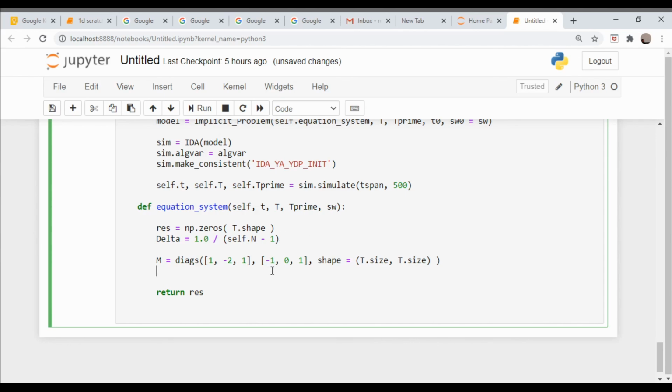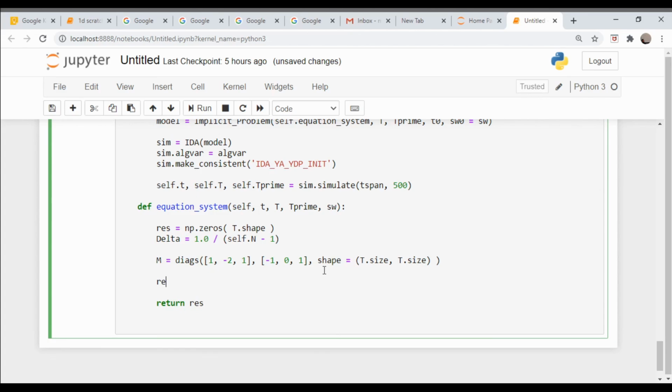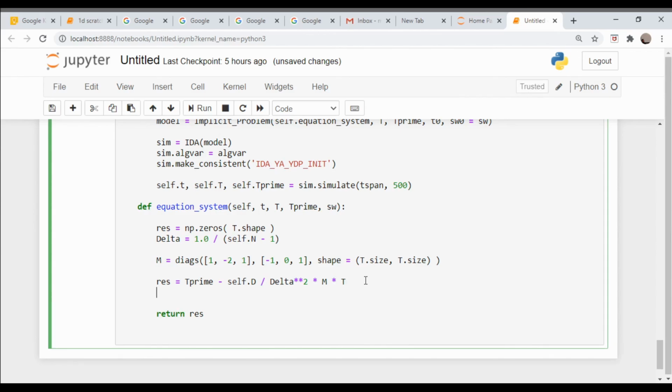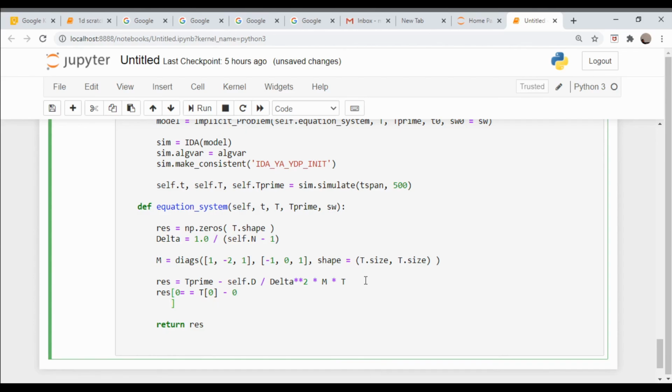We'll keep it. Okay. So our residual vector is going to be equal, just as before, to t prime minus self.d, the diffusion coefficient, divided by delta squared. And it's just going to be multiplied times this matrix M. And then we have to put in our temperature vector, and that's it. Now we just need to set the initial conditions. So our initial temperature, our res 0, is equal to T0 minus 0.